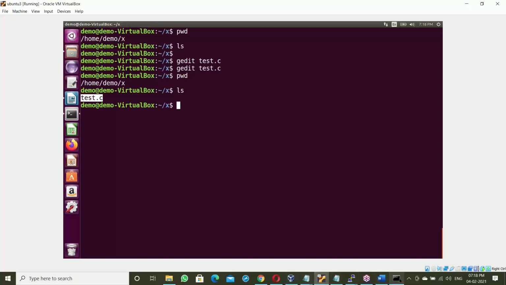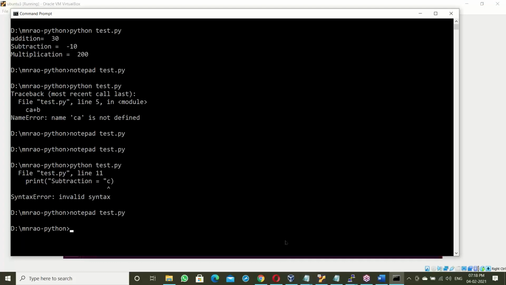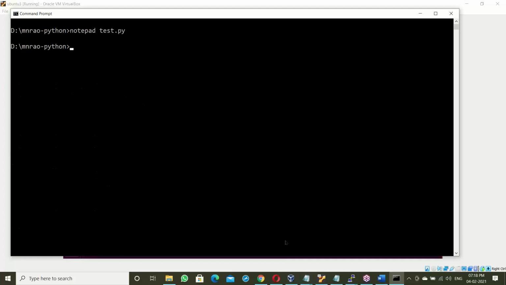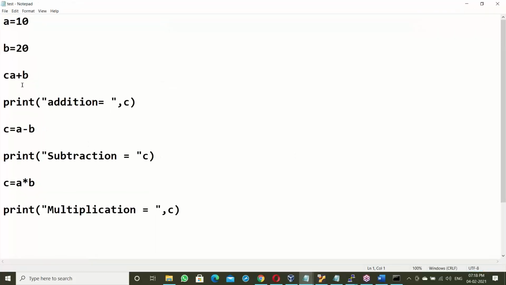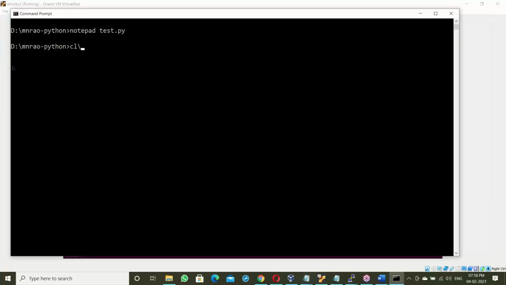Python program, we can run it directly here. Yes, CLS, notepad. C equal to a plus b. Yes, comma here. Control S, save it, exit. Now the Python program is directly running here.